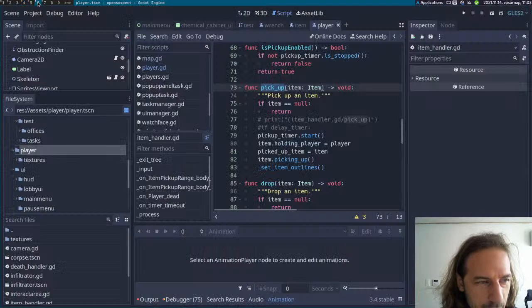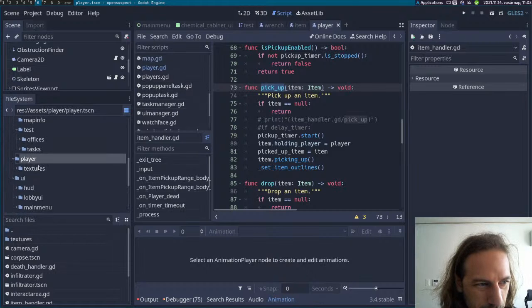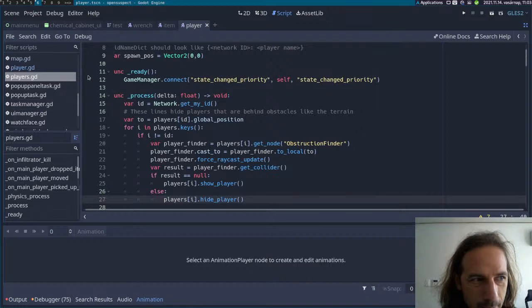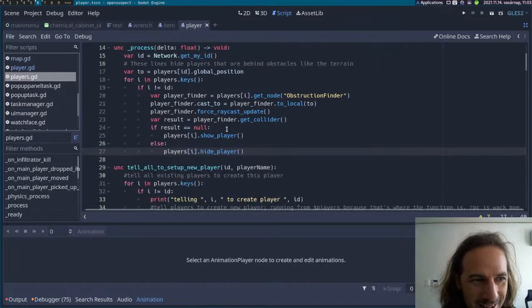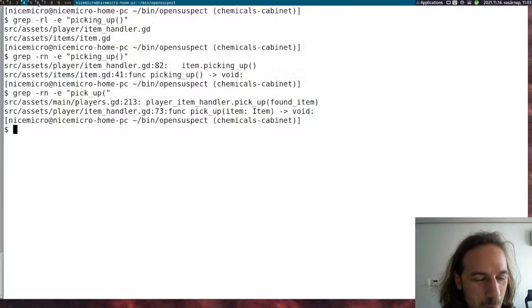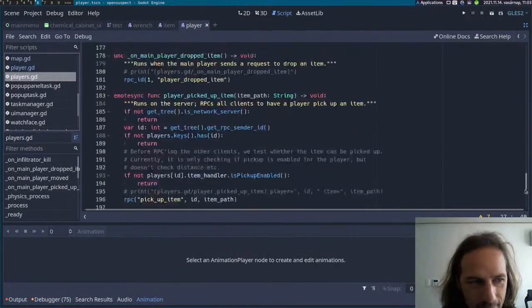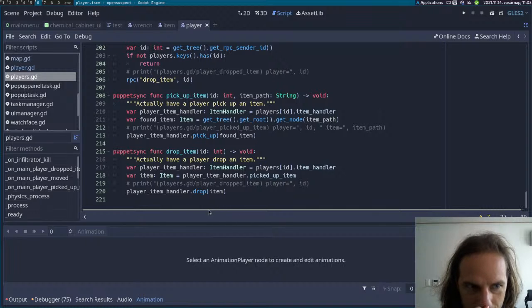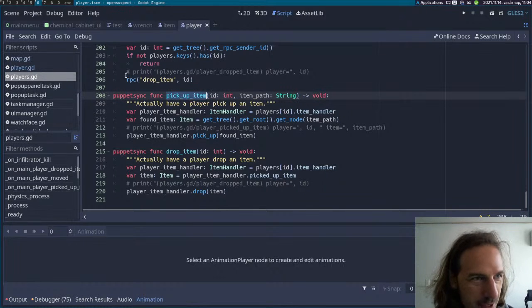Player item handler pickup. So it's main/players. I kind of have the feeling that maybe this whole thing just needs a total rewrite from the beginning with a little more planning, I guess. Players 213. Player item handler dot pickup found item. So this is a pickup item. Actually have a player pick up an item. How is this called? That's what we need to trace back.